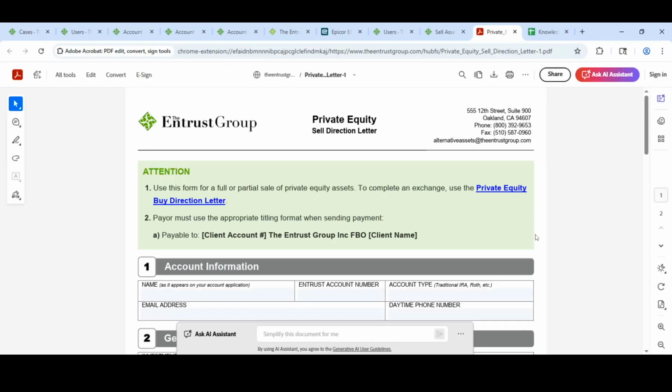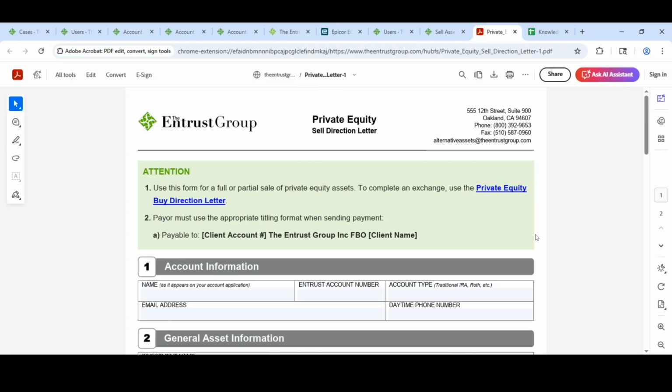Now, before you complete the form, there are three different scenarios. Scenario one is if the investment, let's just call it ABC LLC, sent us funds already. We received the funds, but we haven't deposited them yet. If this is a liquidation or a partial sale or return of capital, then you would have to complete this form. Once you complete it, you'll email it to cashmanagement@theentrustgroup.com.